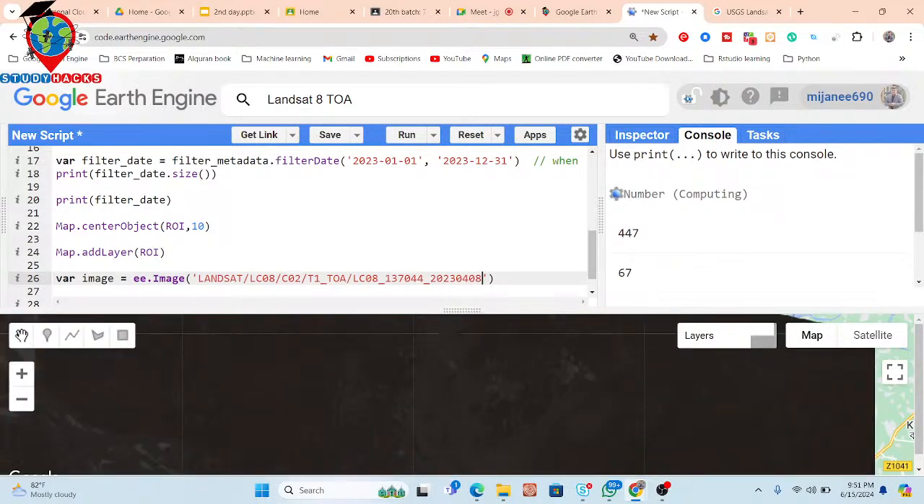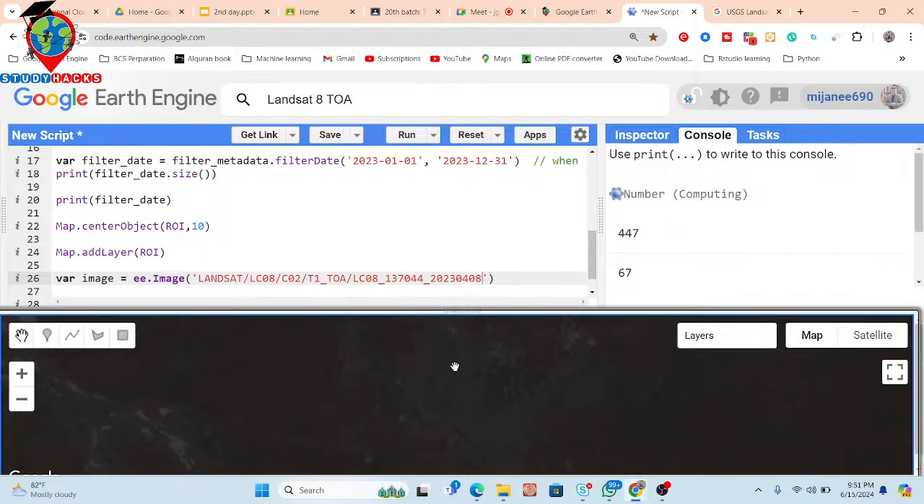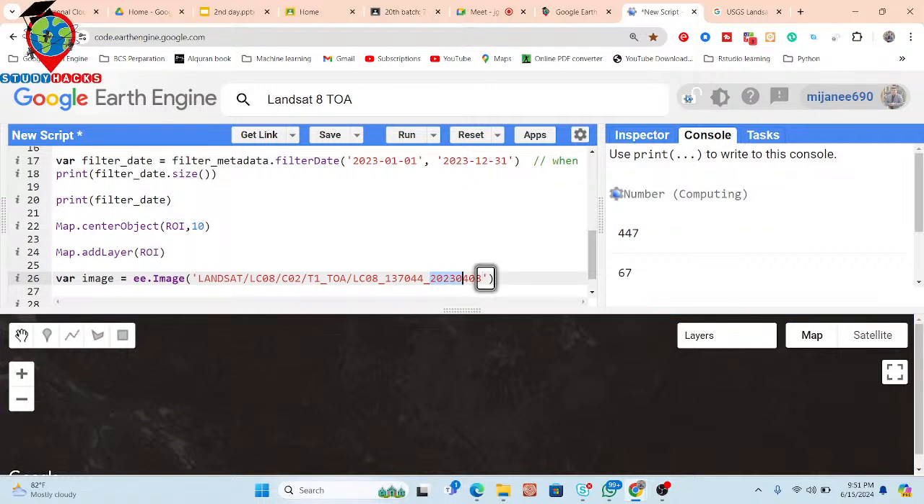Okay, so now I can see it fills up my study area. It properly overlays with my study area. So then I can easily use this image, which was captured in 2023, mainly 8 April.